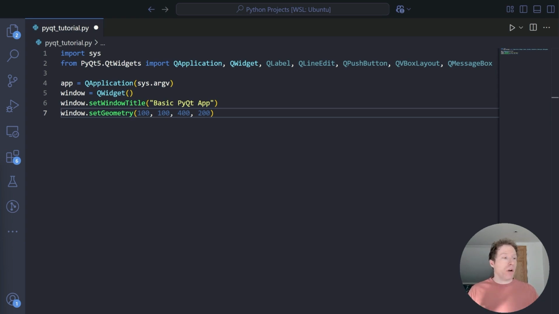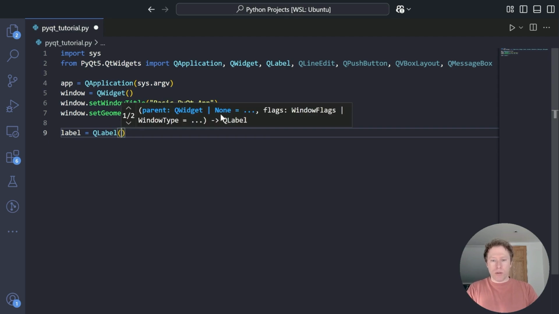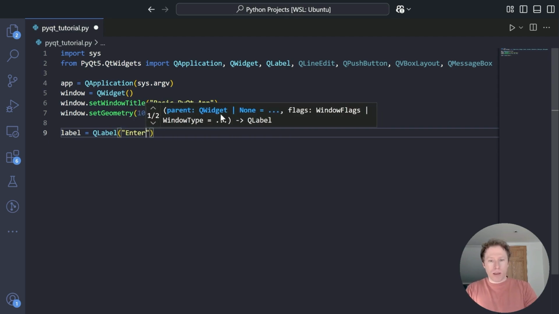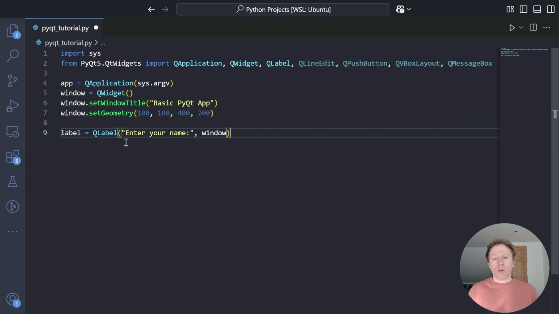So at this point, we've got an application initialized, we've got a window initialized, we've set the title, and we've set the geometry. We're now ready to add some widgets to our app. And I think we're going to start with a label and a text input. So bearing in mind, we imported a QLabel, so we can use that. So let's come on down and create a new variable called label, and we're going to make this a QLabel, and we're going to pass in the following. Enter, if I can type that properly, enter your name, and then window. Okay, so what are we doing here? The QLabel widget is going to display static text, but we passed in window as its parent, meaning it will be displayed in the main window.